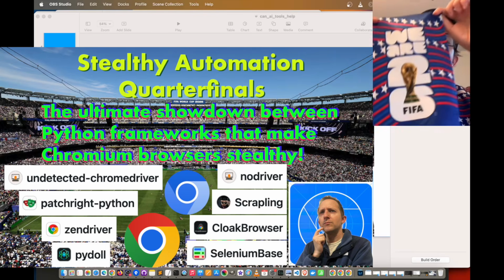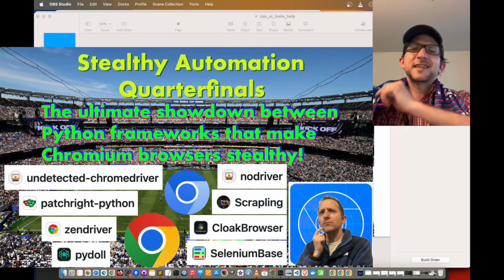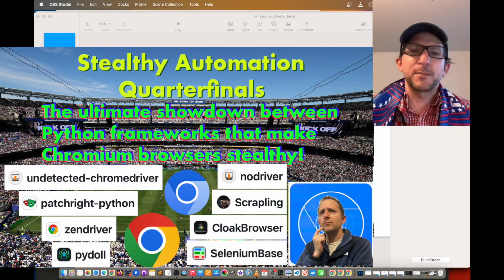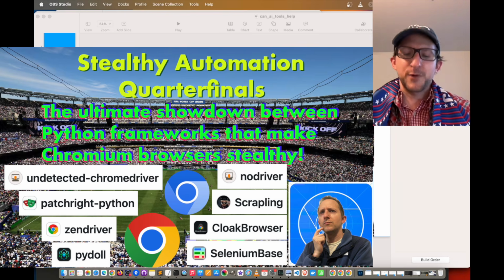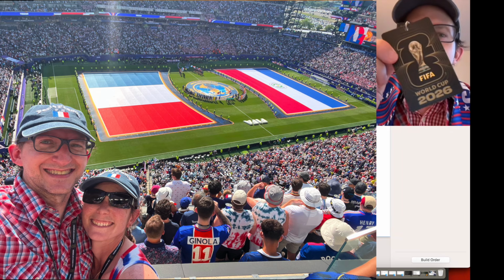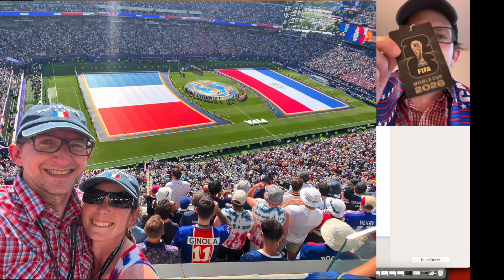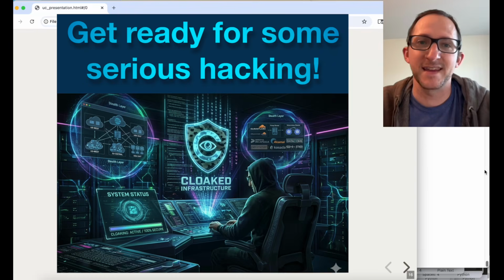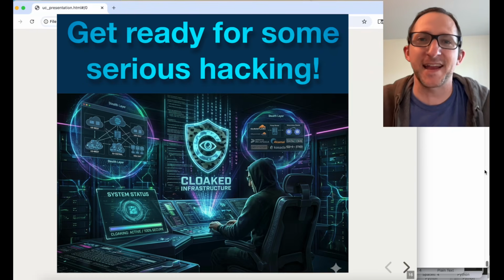In the spirit of the World Cup, this is the Stealthy Automation Quarterfinals, the ultimate showdown between Python frameworks that make Chromium browsers stealthy. And I was actually just at a World Cup game not too long ago, so I'm going to bring some of that energy back here. Get ready for some serious hacking.